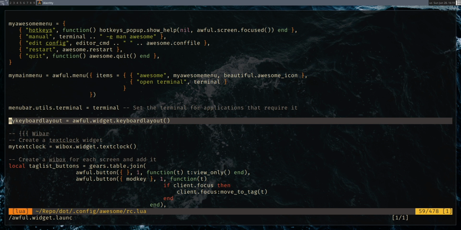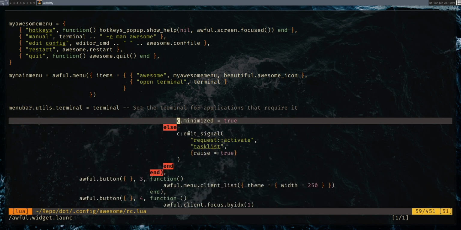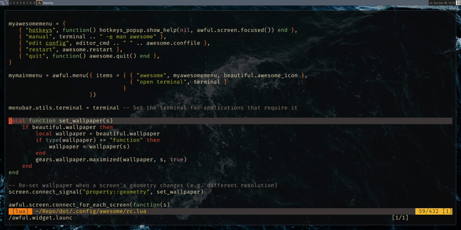So we can delete a whole bunch of stuff. We're going to just start deleting. And when we get down to the stuff about setting wallpapers, we'll stop here. So that was a good 60 to 100. That was a good like 40 or so lines of stuff we deleted there.